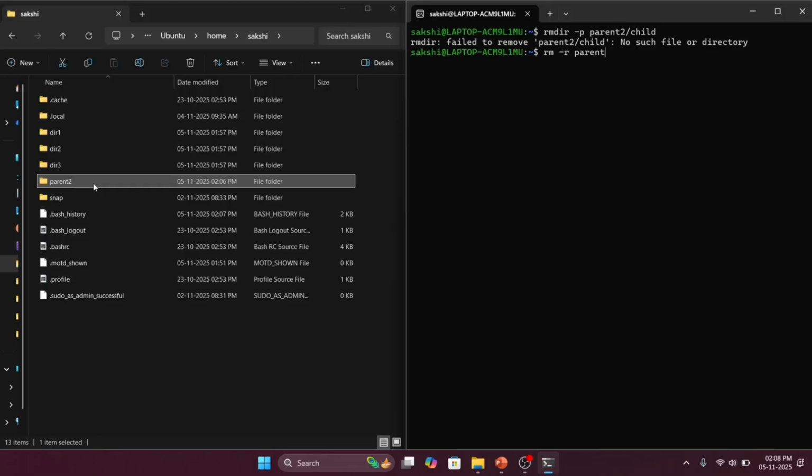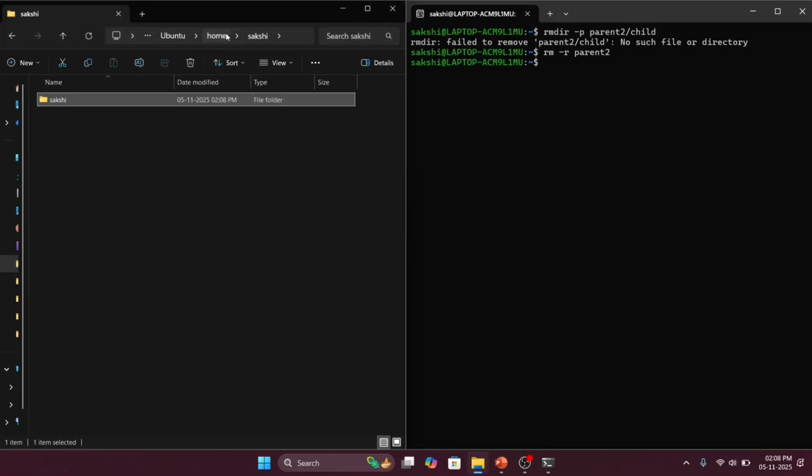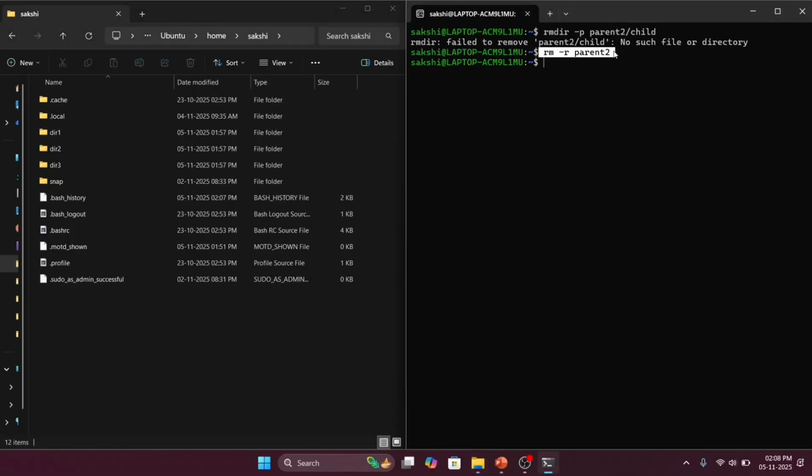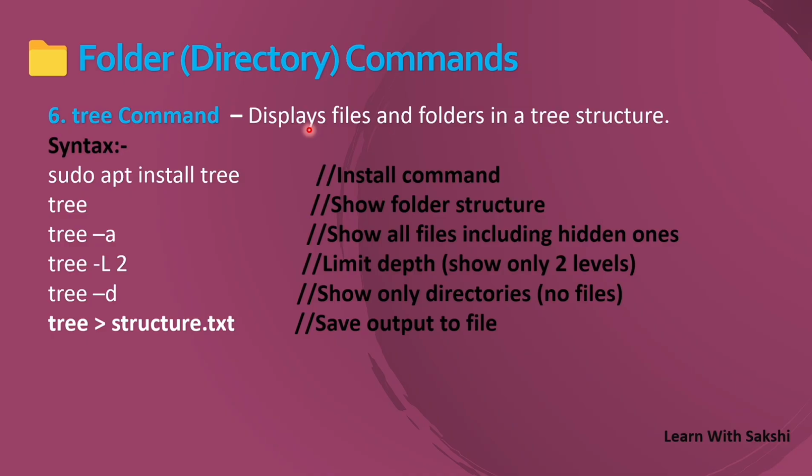So I am using rm space hyphen r space parent2, that is my folder name. Let us check now whether my parent2 folder is removed or not. I am getting back to the home folder and getting into the Sakshi folder. Here no parent2 folder is seen. It means it was removed successfully.